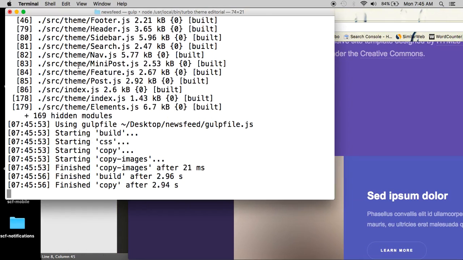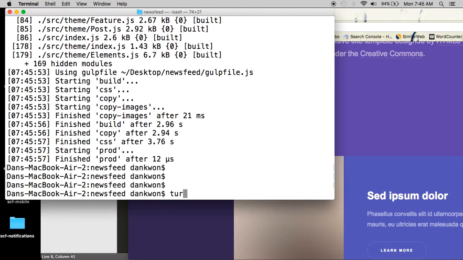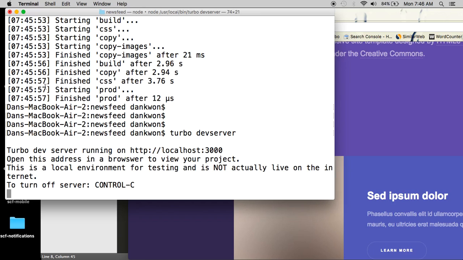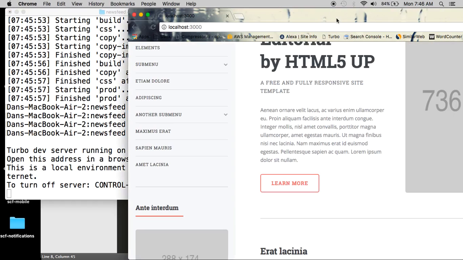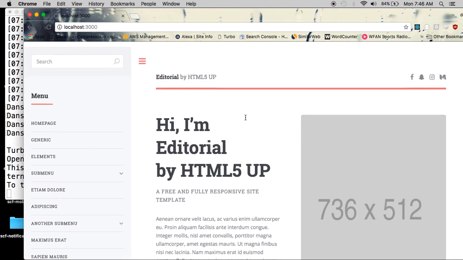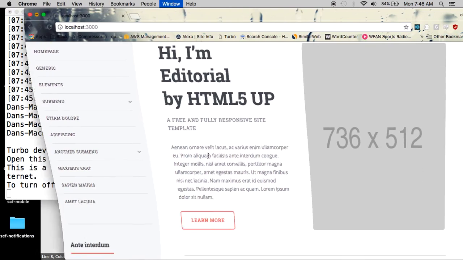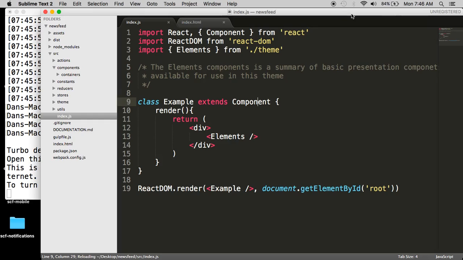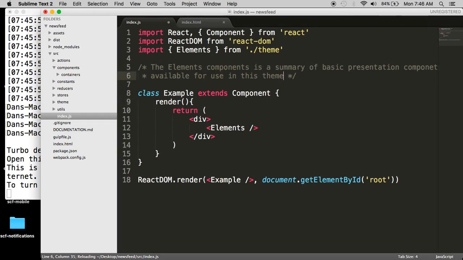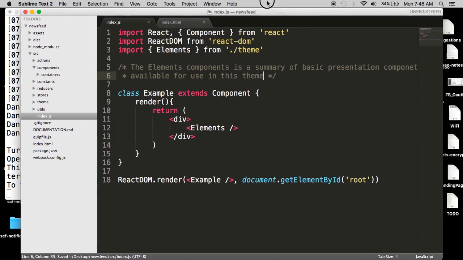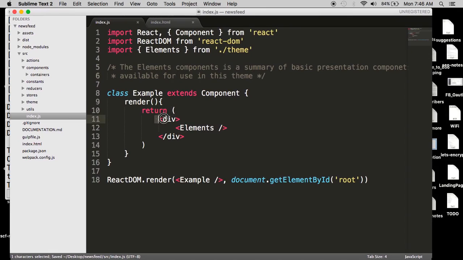And when that's done, we can do the same thing. We can run the dev server and make sure that it installed, which it did. Great. So now we're good to go. Now we have the editorial theme installed. If we go back to our index.js, you'll see that it's simply rendering the elements component, which is from the theme directory.